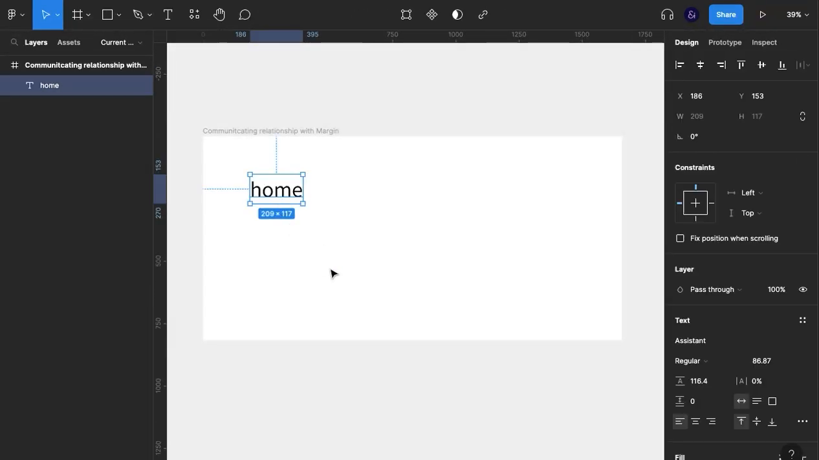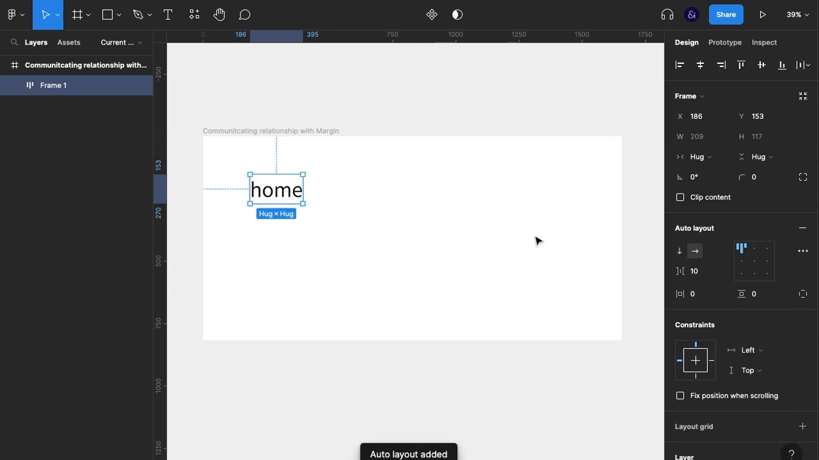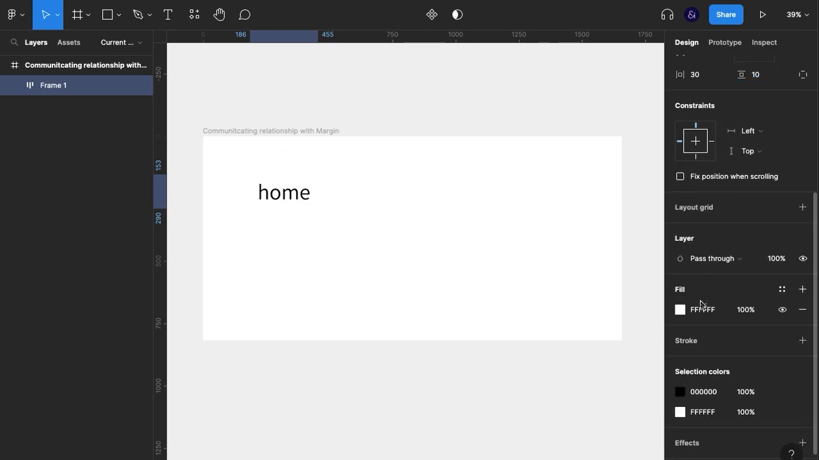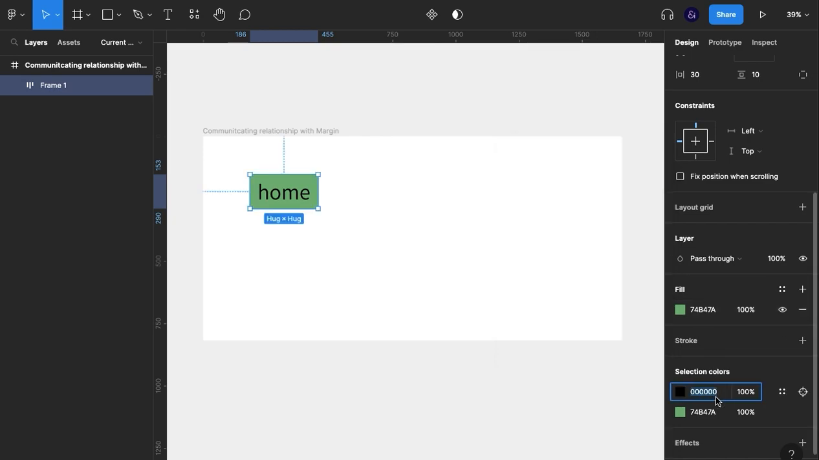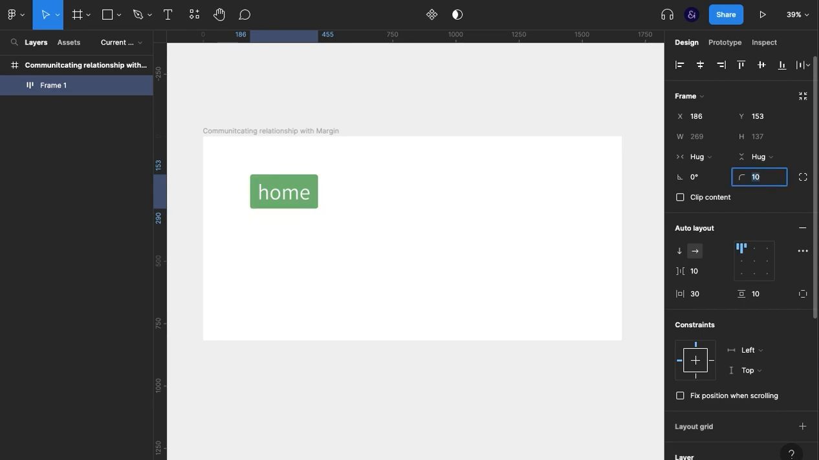And what I'll do, to speed things up, is make this a component. I'm going to group it, add an auto layout, give it a bit of padding. I'll give it a background as well. That's a bit visually offensive, so I will go with something a bit more light. And I'll give that white text. I'm a big fan of a rounded edge.